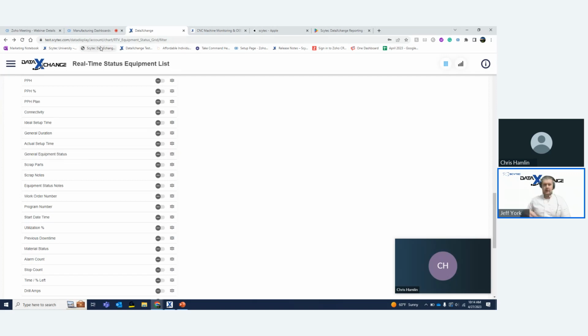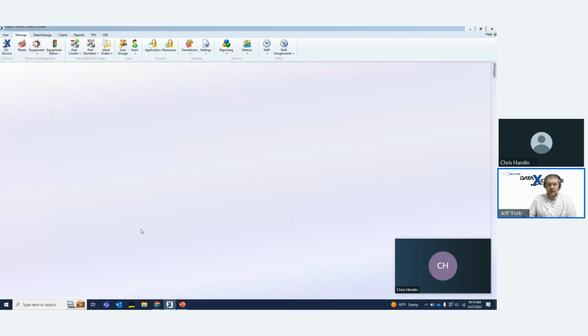Now, we discussed the two manufacturing dashboards that are inside of Data Display. The third one, which is going to be our RTV, is inside of the Windows desktop application for Data Exchange. So I have that pulled up right now, and where you can find the RTV, which stands for Real-Time Viewer, is up here in this top ribbon bar. I'm going to go ahead and click on that.